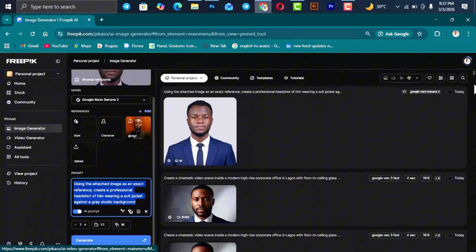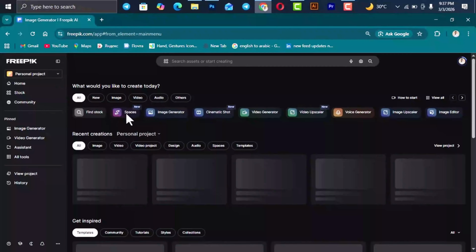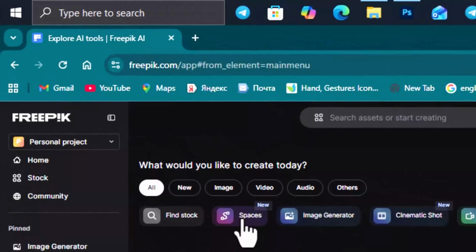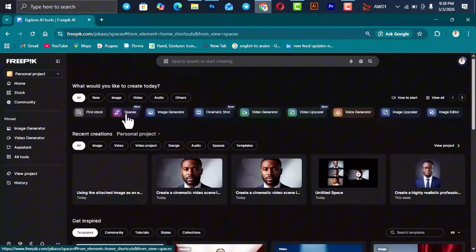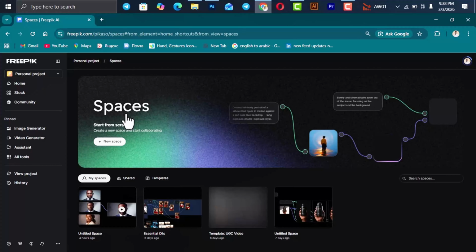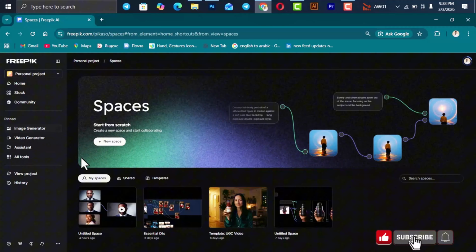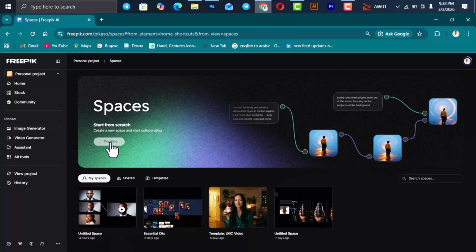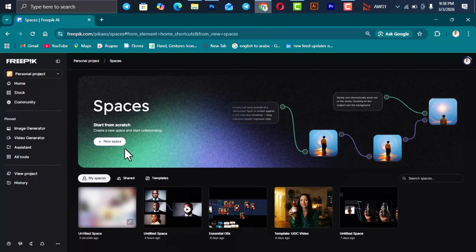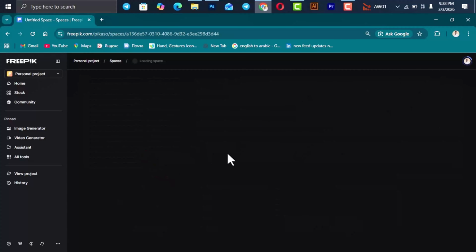So we are going to go back to home, and then we'll select spaces. Now this is going to be a crash course. I'll do a more elaborate video on spaces. Spaces is another unique aspect in Freepik that just got introduced here. When we click on spaces, we are going to create a new space.